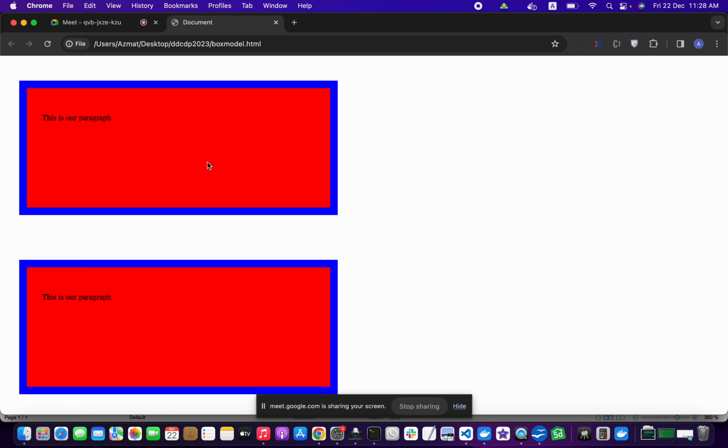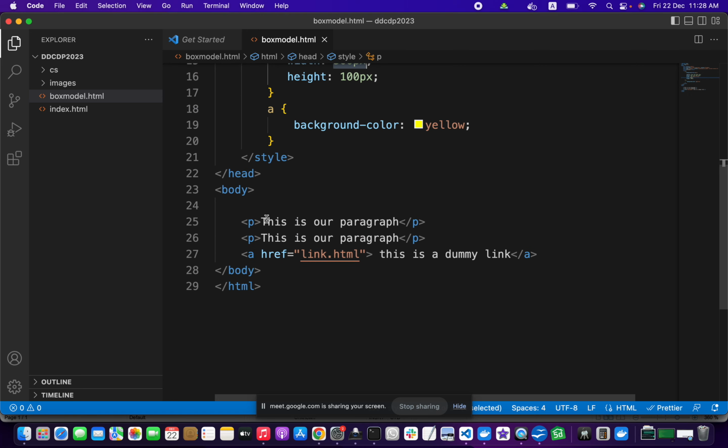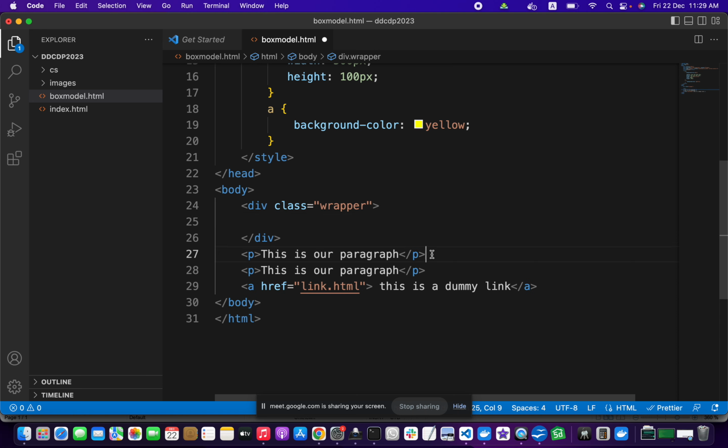Now, basically, I was making a point. For example, I create a wrapper. A wrapper, you will hear this term a lot in CSS designs. Wrapper means the parent div. So for this paragraph, I will create a wrapper div. We'll call it div class equal to wrapper. And move this paragraph into this container.